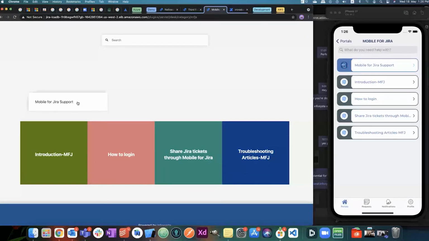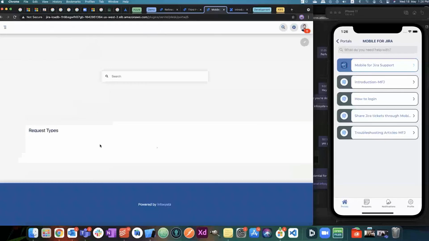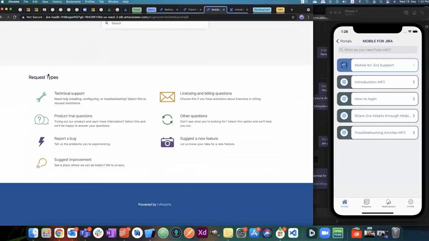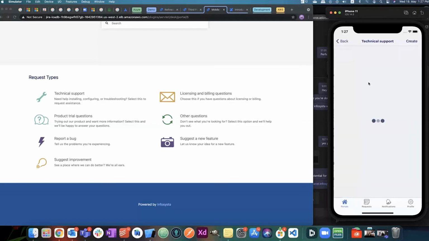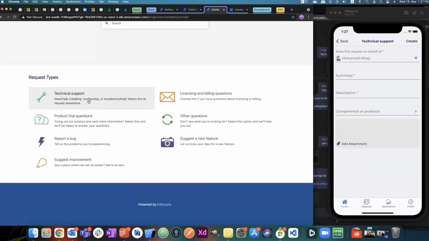If the user clicks on this part, it's a portal. They will get the request types. It's the same behavior here. If the user clicks on the portal, they will receive the request types. If they select a request type, they will be navigated to the create screen.